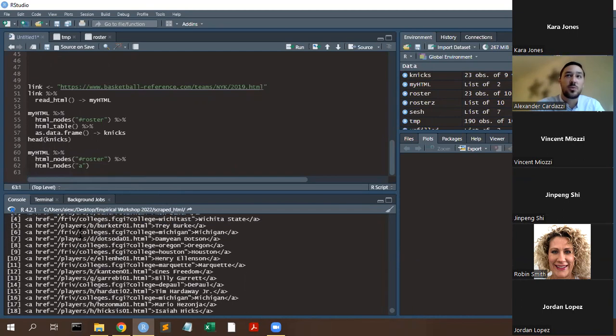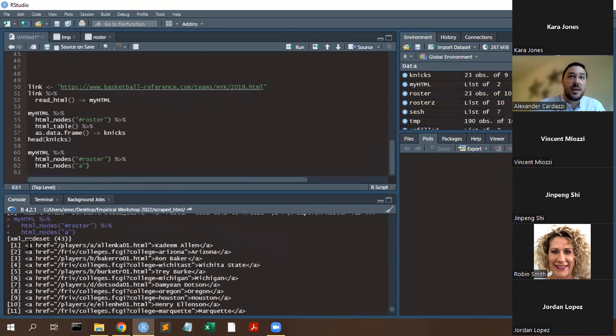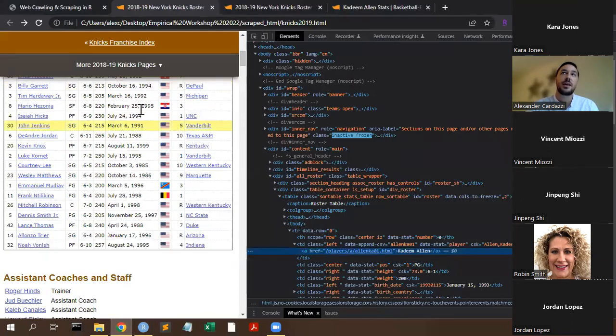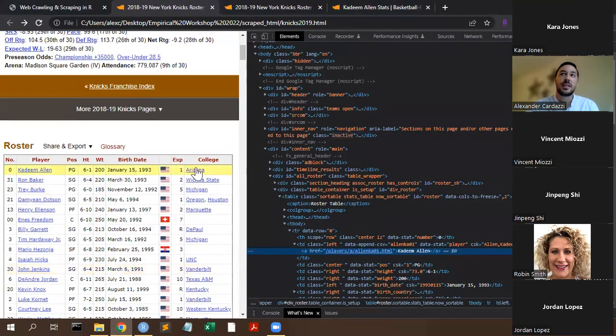So we run this, we can see, okay, we have A, href, players/A, Allen, KA, Kadeem Allen. So this is Kadeem Allen's URL, his player page. Then we also have this other one, which is Friv Colleges, FCGI. And if we look back here, it's just hyperlinking that he went to Arizona. And then you can go to Arizona's page and see other NBA players that went to Arizona or something like this.